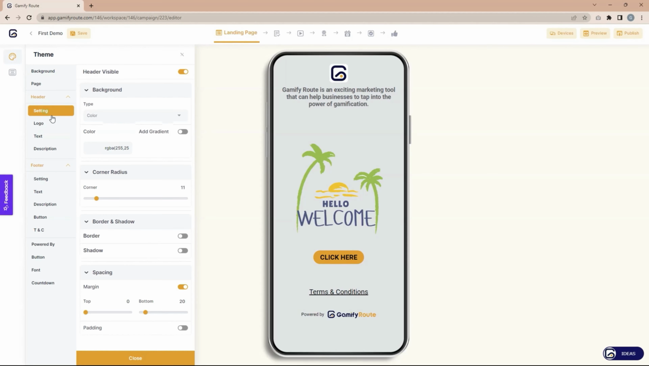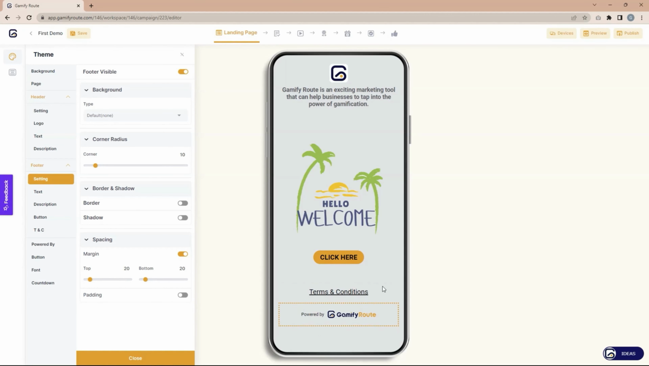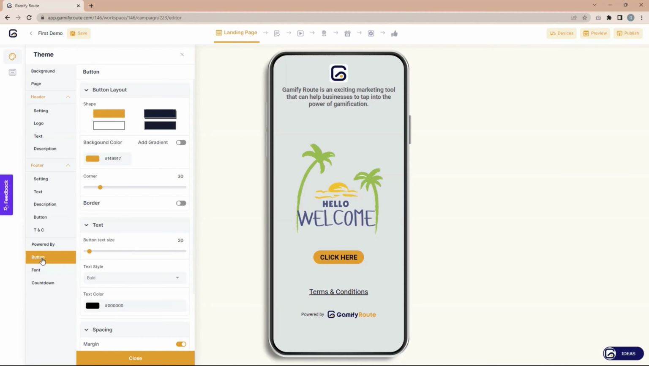Here is the header part. If you want to change anything in the header, you can do it from here. If you want to change anything in the footer, you can do it here. Also, you can define the style of the button, fonts, countdown and everything from here. So basically from the theme, you can define how your whole campaign will look. You can set all the colors and everything over here, and it will be automatically applied to all sections.